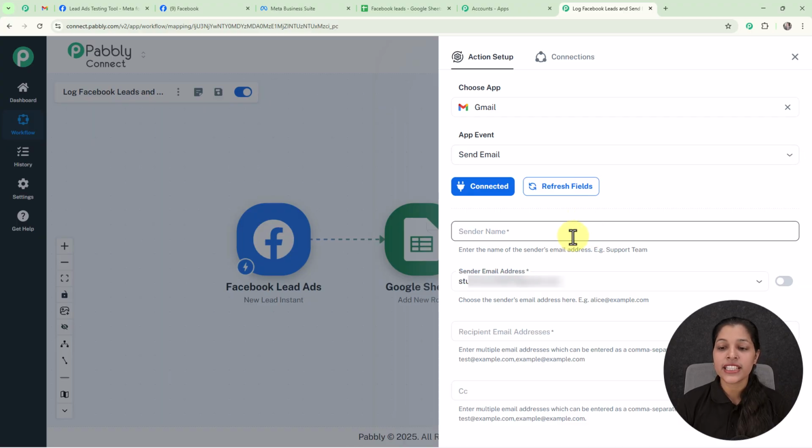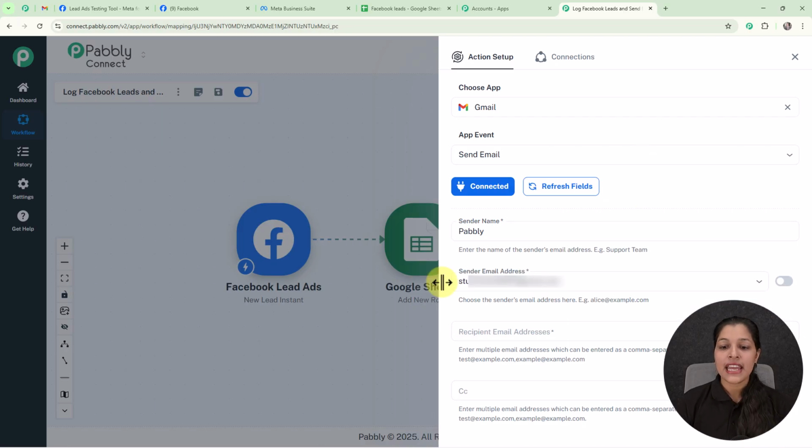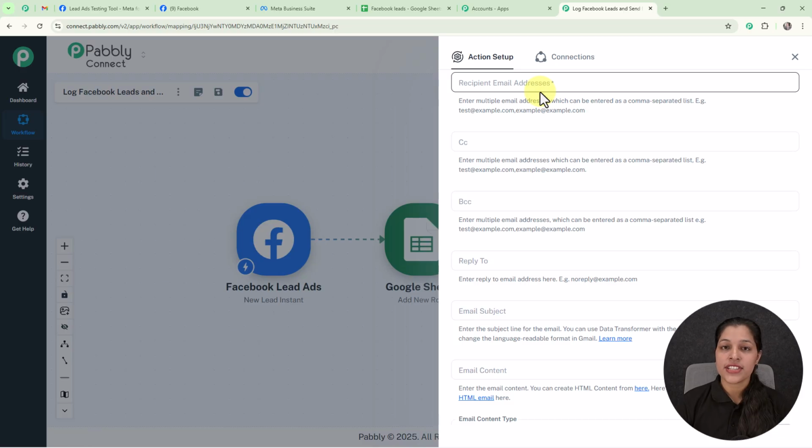So the first field we are getting is for entering the sender name. So now I'm going to enter my sender's name manually, that is Pabbly, and this field will be static, meaning this is not going to change with every new response. And afterwards we are getting this field for entering the sender email address, which is already entered as my email address. Now we are getting this field for entering the recipient's email address.